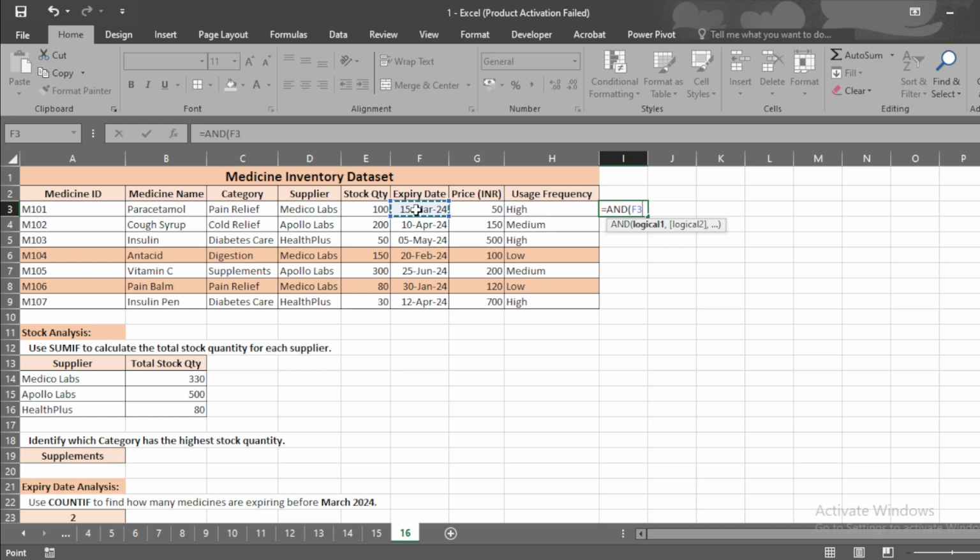If we examine whether the medicine comes under 15 March to 15 April, it will highlight it. For this, we use the condition: if F3 is greater than or equal to this 15 March. So this we need to fix.